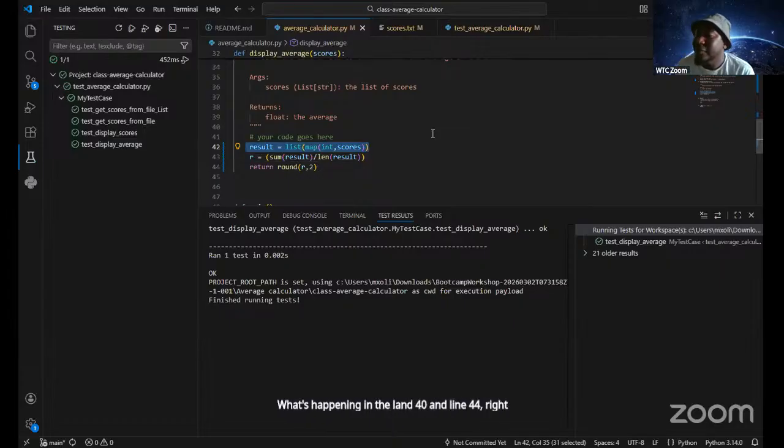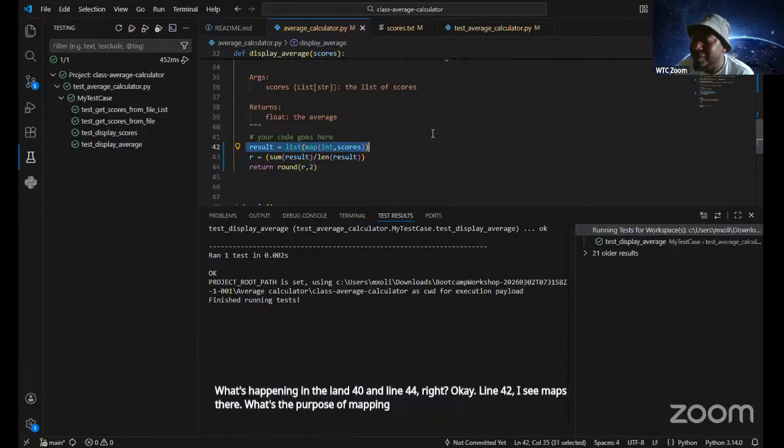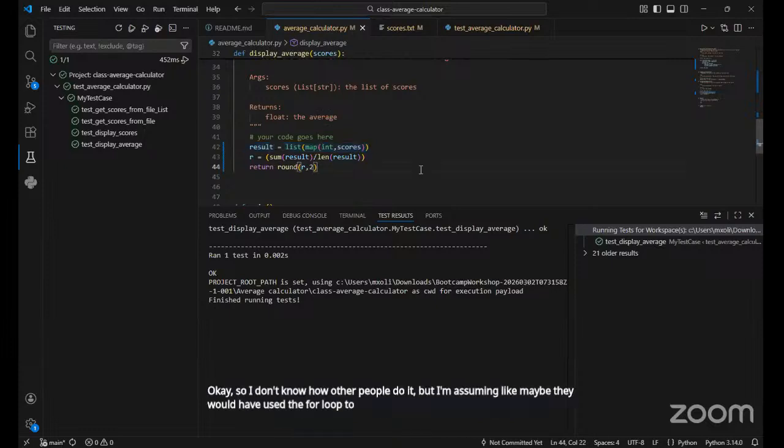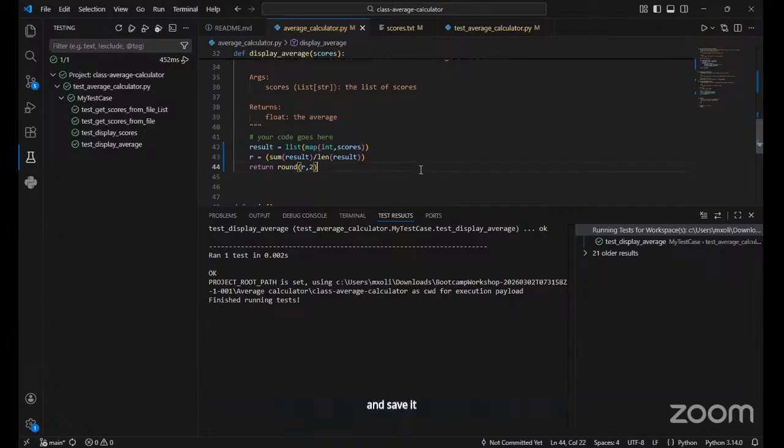Okay. Line 42, I see you use maps there. What's the purpose of mapping and then turning it into a list? Okay, so I don't know how other people did it, but I'm assuming maybe they would have used a for loop to turn everything inside scores into an input and then append it into a new list. By doing this, you are creating a list, but inside that list, you are running another function, the map function. It takes in 2 parameters, the iterator and what you want to do while it's iterating.